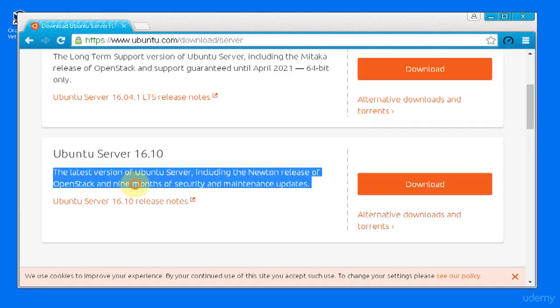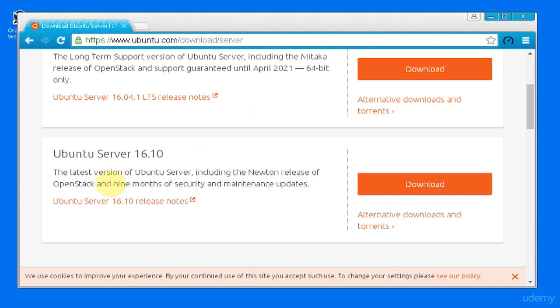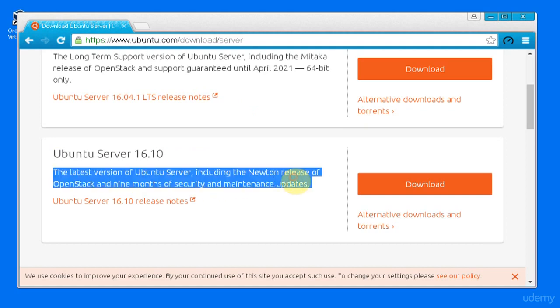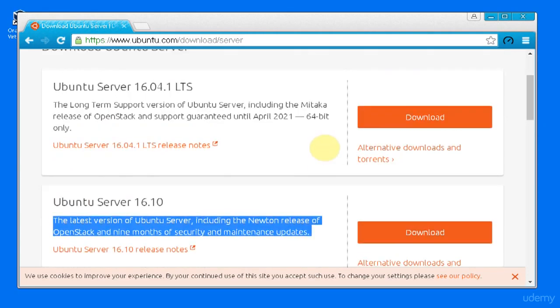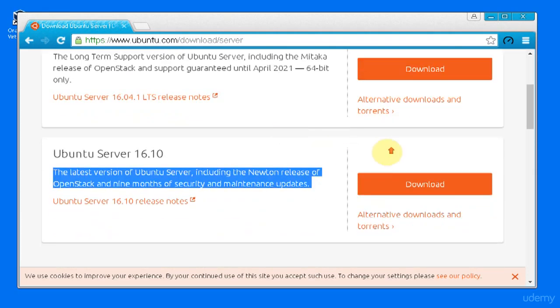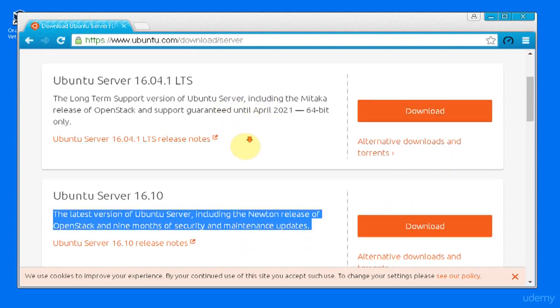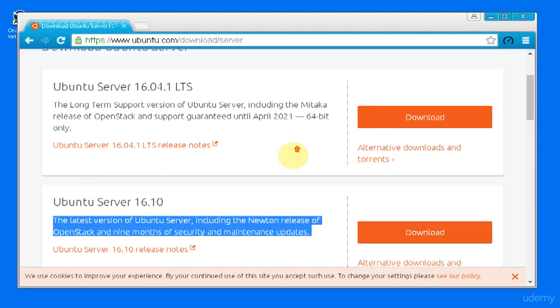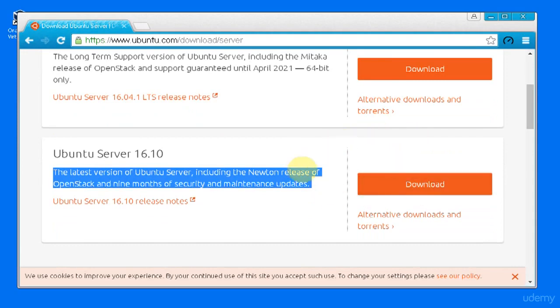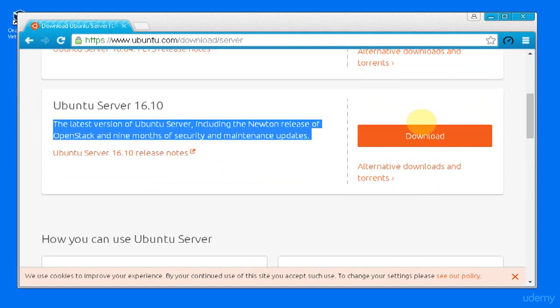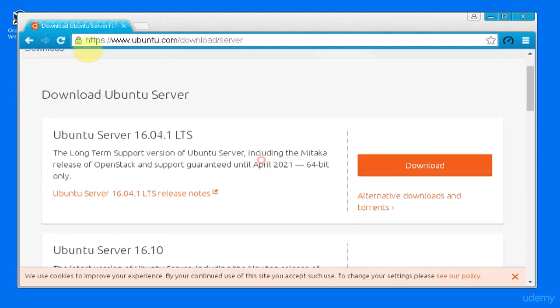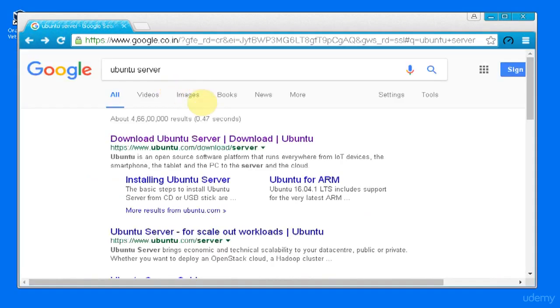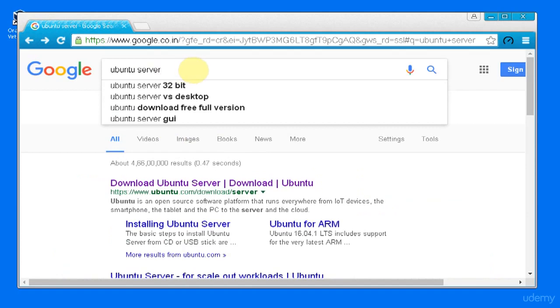And if you get the other version, you can see it gives you only 9 months of security and maintenance updates. So you can download the version according to your needs. My machine is a 32-bit machine, so I'm not going to download the Ubuntu server from these links because both are 64-bit versions. If your machine supports 64-bit, then you can get it from here.